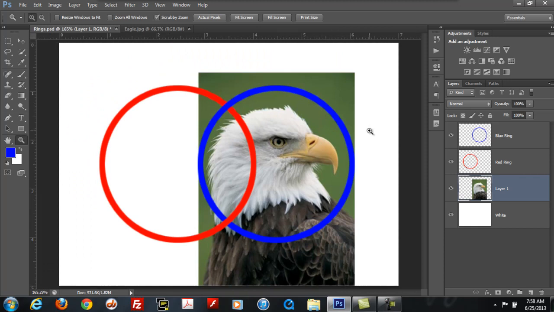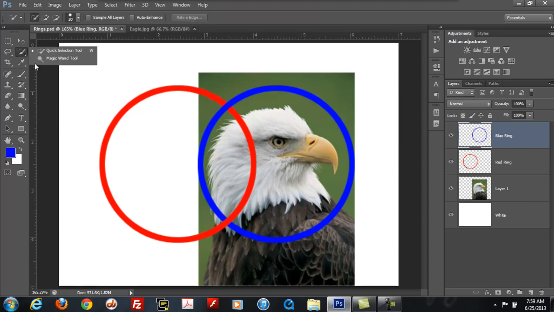Now I'm ready to trim the eagle. The idea here is that I'm going to trim everything outside the ring and leave the eagle face inside. To do so, I could select the blue ring layer here, and there's a tool over here on the toolbar. It's under the quick selection tool. You click and hold it down and select the magic wand. Now since I'm working on the blue ring layer and I click on the outside, in theory I will select everything outside the blue ring.